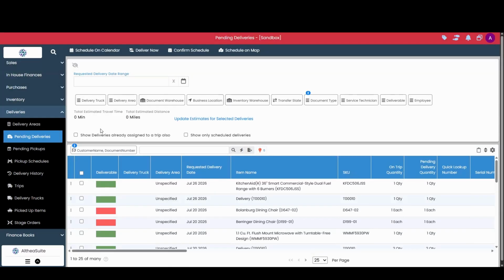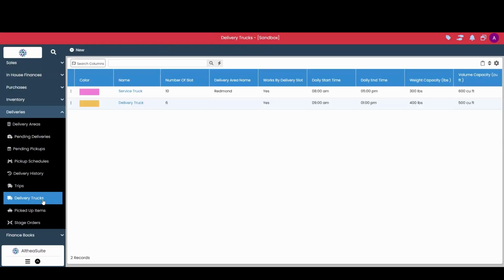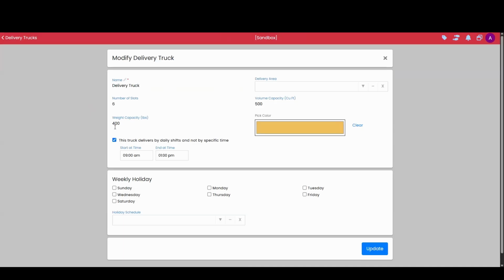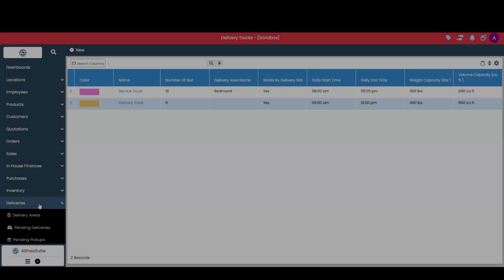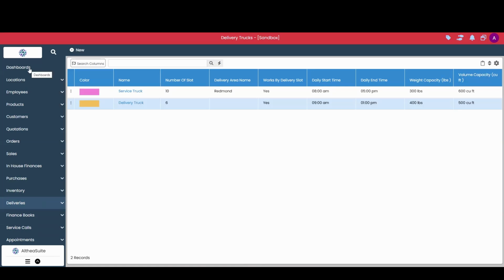Again, just to reiterate, if you go back into your delivery trucks module, here are the columns for the weight capacities and the volume capacities. So just go to the three dots to modify your truck to be able to manipulate those weight capacities. That way the setting can know those thresholds. So that is how to set the delivery limits for your volume and weight capacity in Altia Suite.